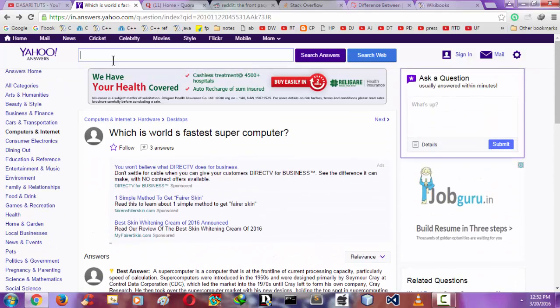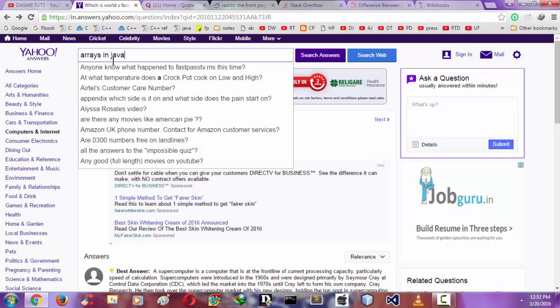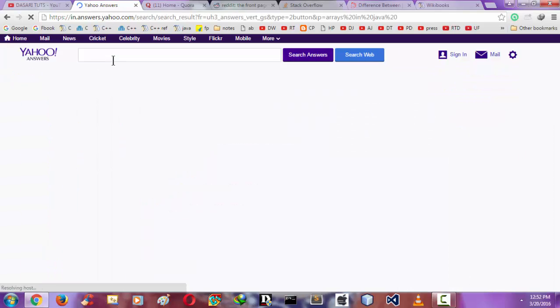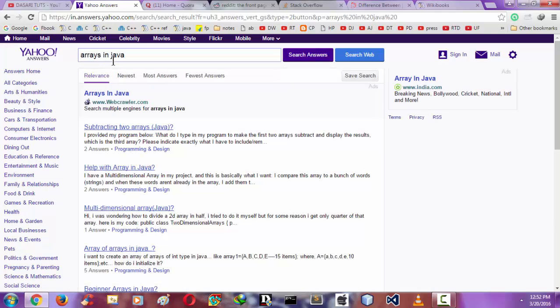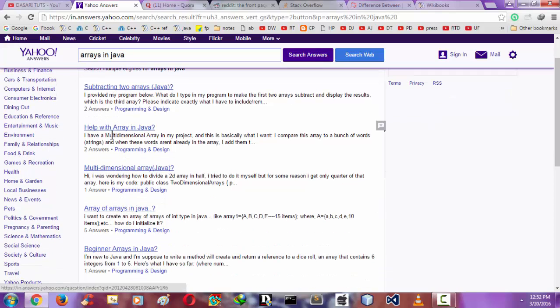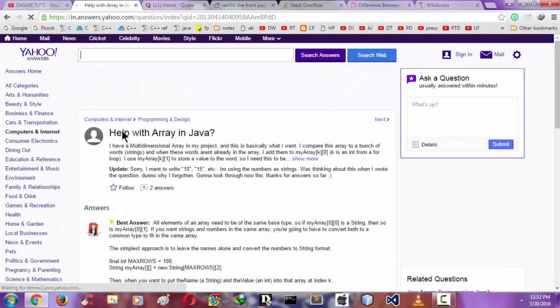In the same way, if you want to obtain information about, let's say, arrays in Java, you can look at how people post questions, what problems they face in Java, the difficulty theoretically or programmatically, or the things they wanted to know in Java apart from the regular curriculum. Here they have posted a question: help with array in Java.